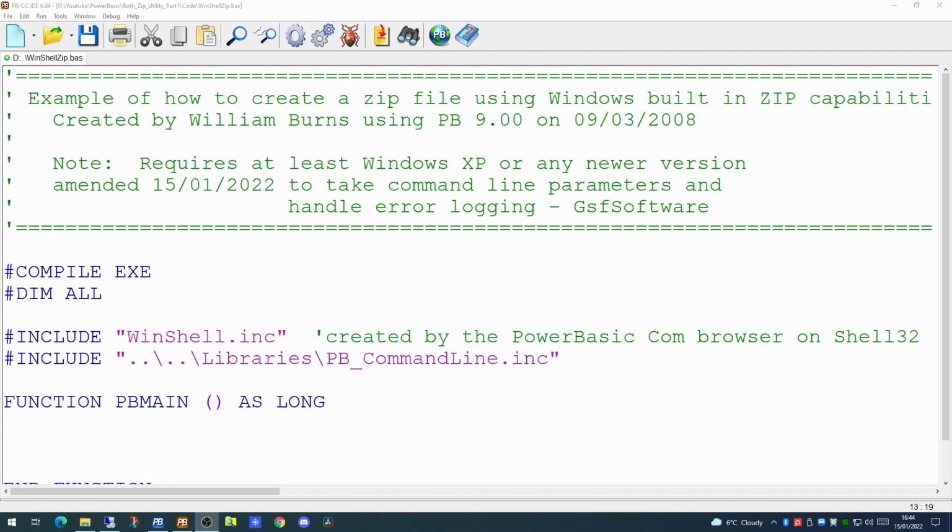We're going to generate this include file using the PowerBasic COM Browser, which is something we haven't covered before. This works exactly the same way for the PowerBasic Windows compiler as it does for the console compiler. So although we're using the console compiler today, I'm going to set the code up so that it can be compiled and run either under the Windows compiler or the console compiler.